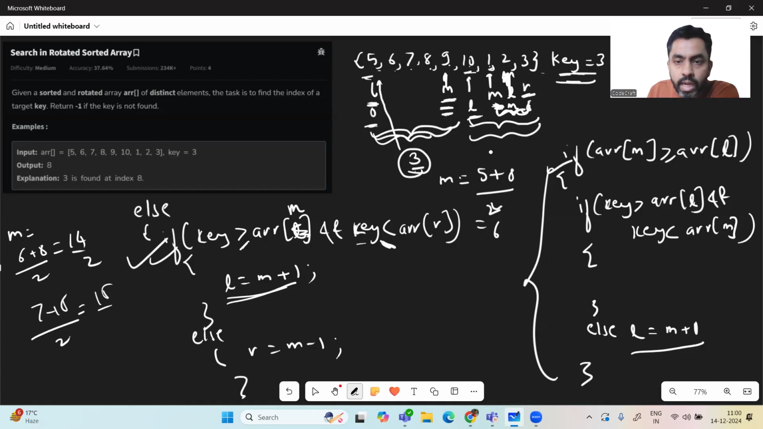Now we're going to check again this particular condition: is R of mid greater than equal to R of L? Yes, it is, because both M and L are pointing at the same location. Okay, and what we're going to check here is: is key greater than equal to R of L?